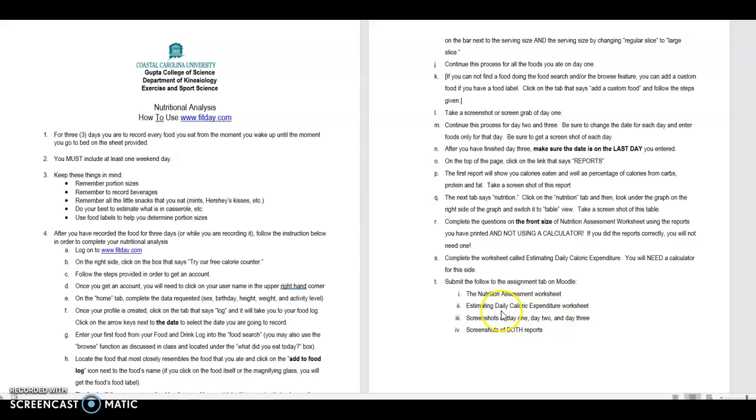to get full credit. These 2 points are worth over half of the grade, so be sure you get them in when you are submitting your nutrition assignment.